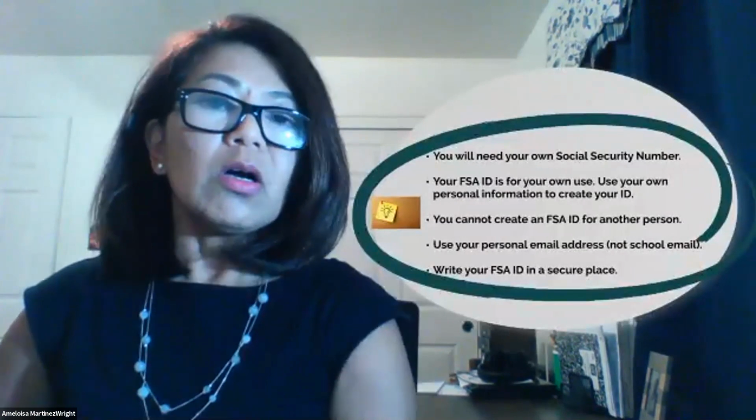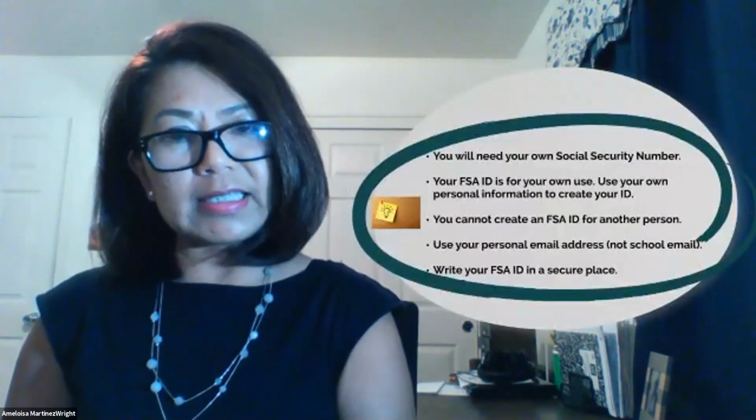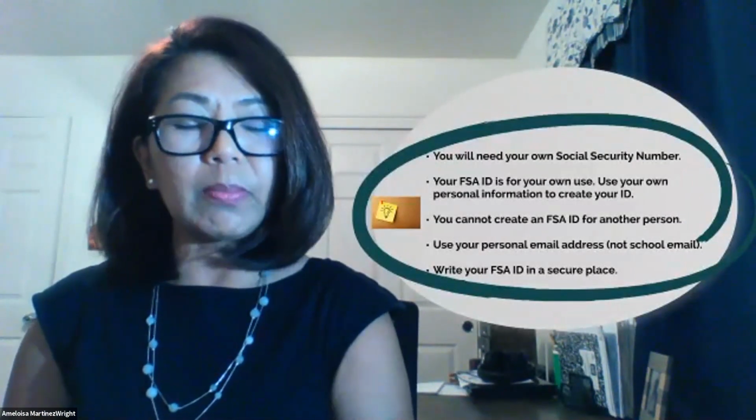So here are just some tips and reminders when you're creating your FSA ID. Again, you will need your own social security number.